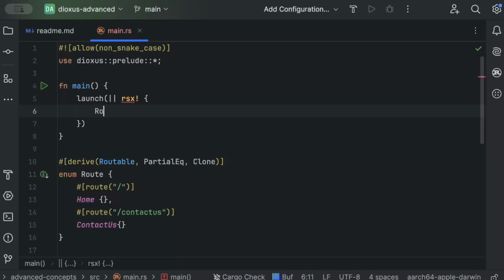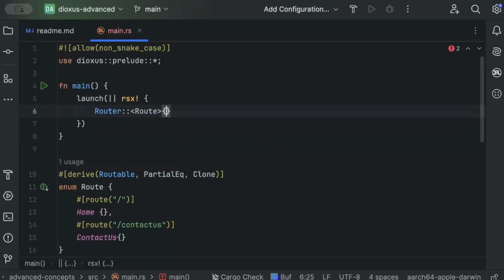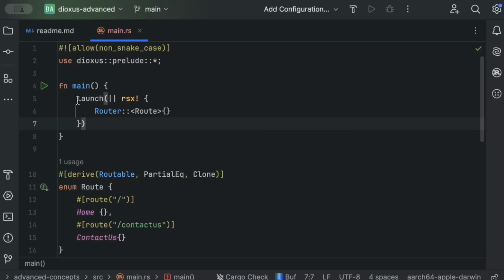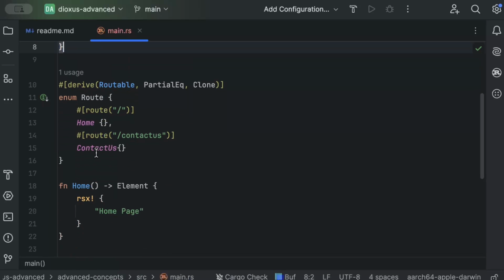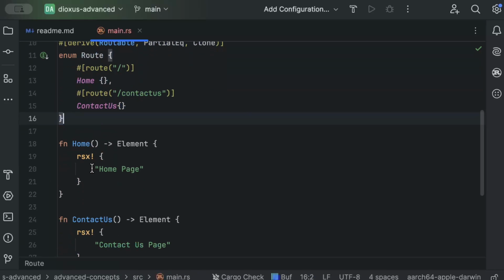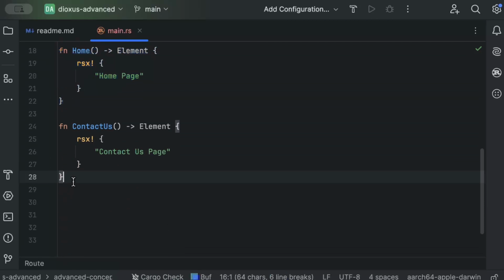And here we'll just do router, route, and actually the curly brackets, yes. So this is how we launch a router application, and these are our routes, and then we have a home page, and then we have a contact us page.